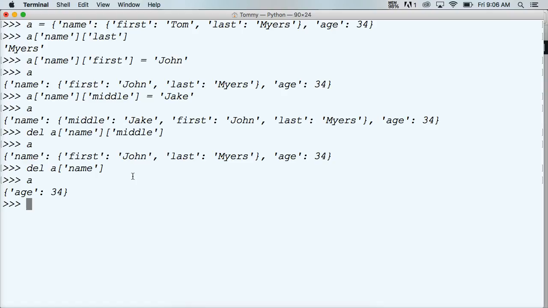But that's basic nesting in a dictionary in Python. It's pretty simple, pretty straightforward. You just got to understand, you got to step through the layers, all right?